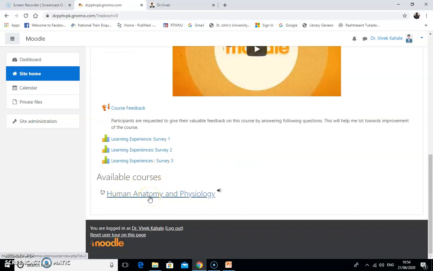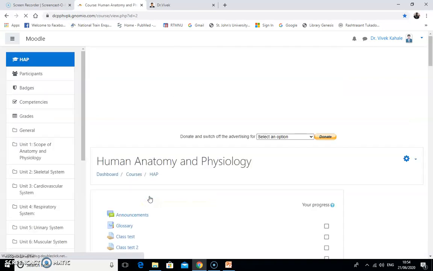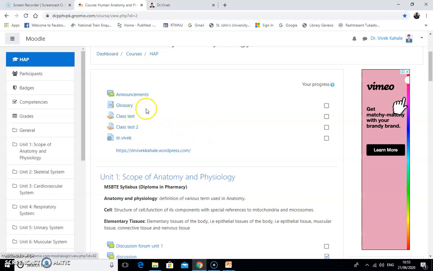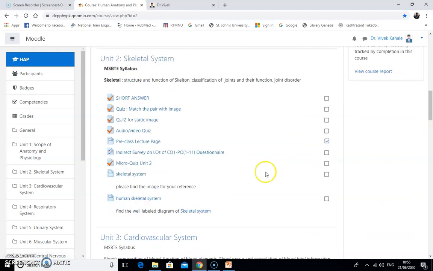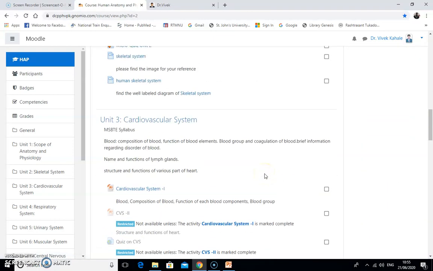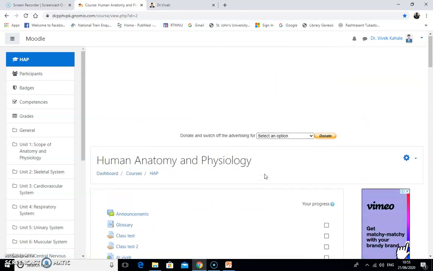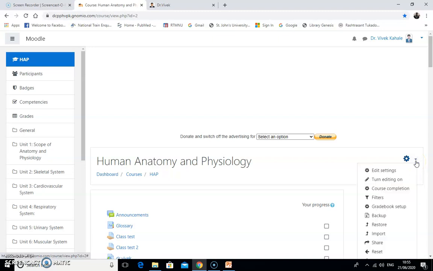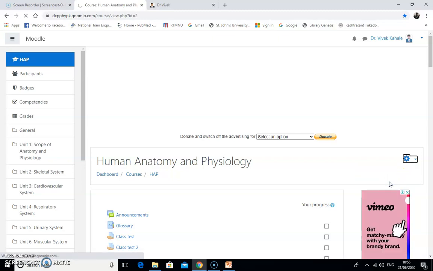Click on to the available courses. Under that available courses, you can see over here there is a different added unit, which was already added. Then in the left corner there is an action menu button. Click on to the action menu. See, there is a turn editing on. So click on to the turn editing on option.